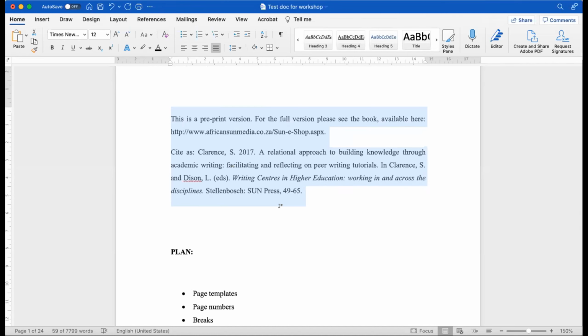I like to format in layers. So first I'm going to do all my headings and check that. Then I'm going to go through and double check all the spacing. Then I'm going to go through and double check. I don't like to check too many things at once, because otherwise I miss stuff.